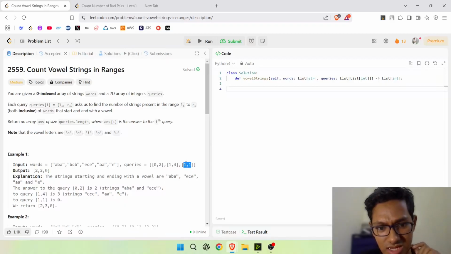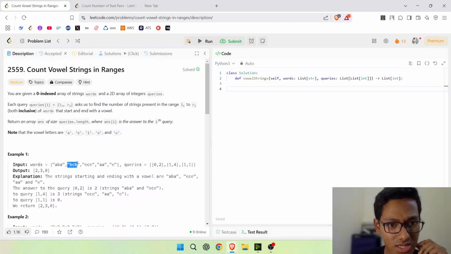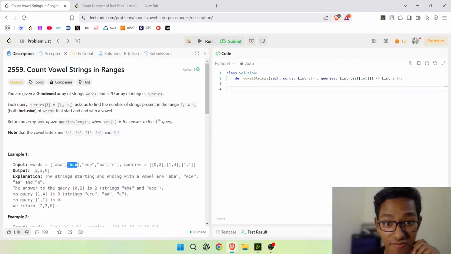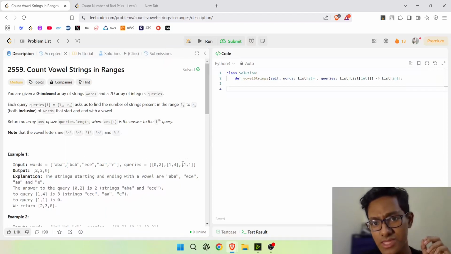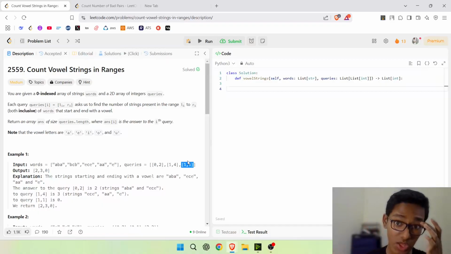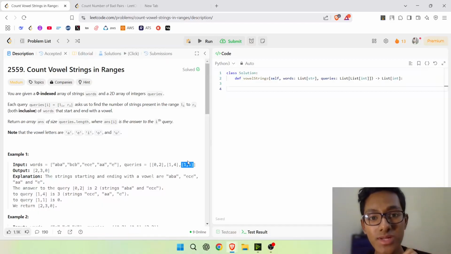Secondly, let's consider the query 1 and 1. We are just including this, and we have already checked this substring as well as this array. While checking for these limits, we have already checked for b-c-b whether it is valid or not. Again, we are performing the same thing over here. So it is repeated work, and in our optimal solution, we'll try to reduce this.